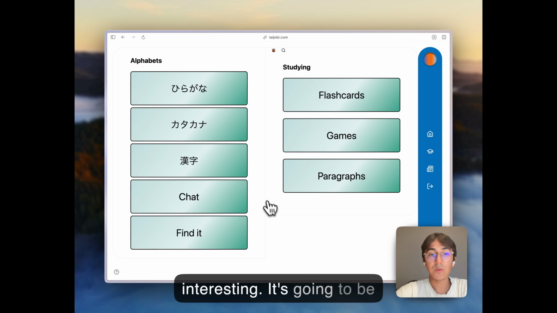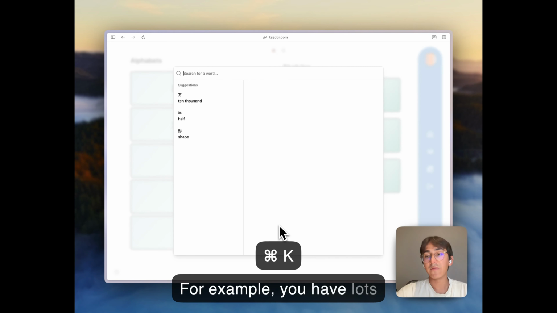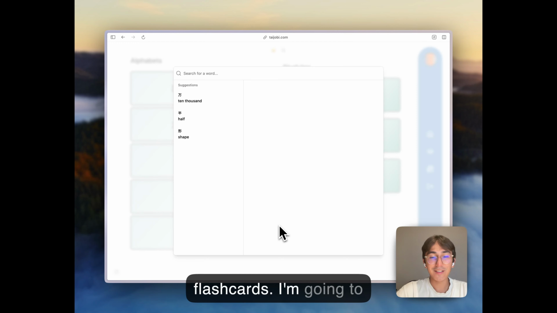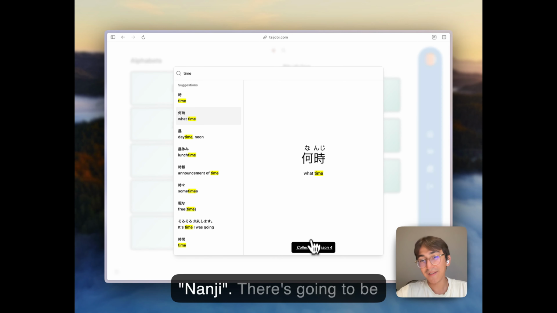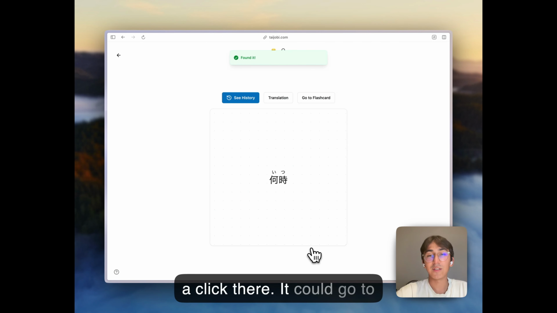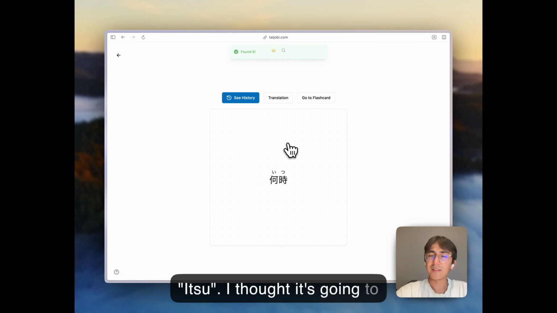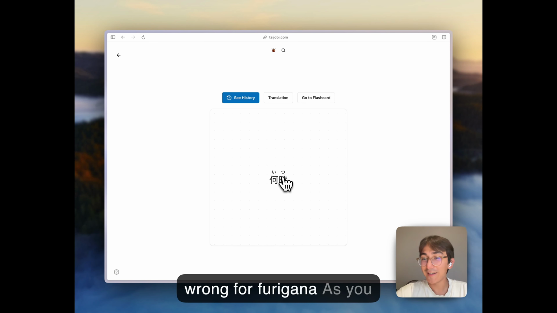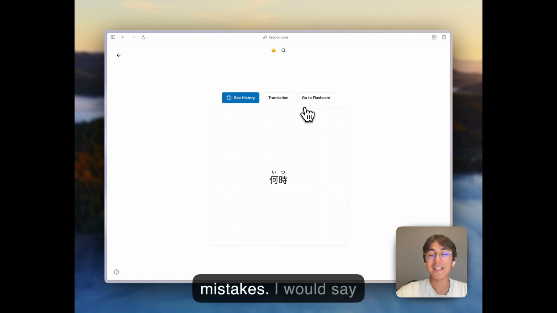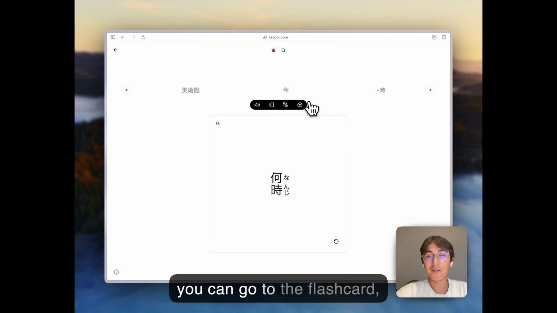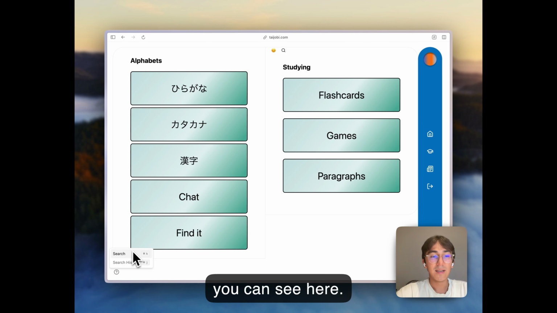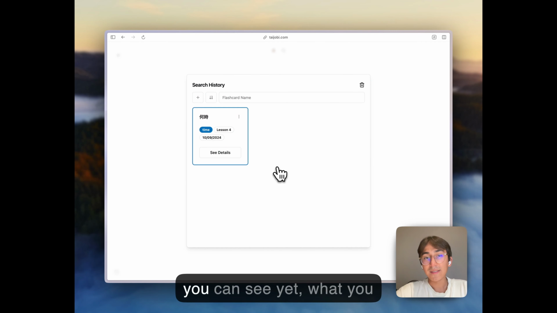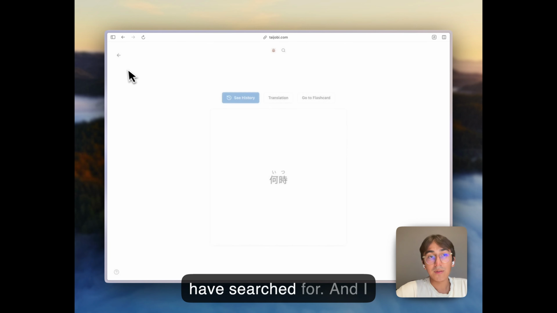It's quite interesting. It's gonna be, I guess, search. For example, you have lots of flashcards. Yeah, how am I gonna have a lot of flashcards? So I'm gonna look for it. For example, time. What time? 9G. First, I'm gonna click there. You can go to Itsu. I thought it's gonna be what time. I think it's wrong furigana, this time it's used. As you can see, there are some meaning or Japanese mistakes, I would say, language mistakes. So you can go to the flashcard, you can see it. So yeah, that's the search possibility. You can see here some helpers, search history. You can see what you have searched for, you know.